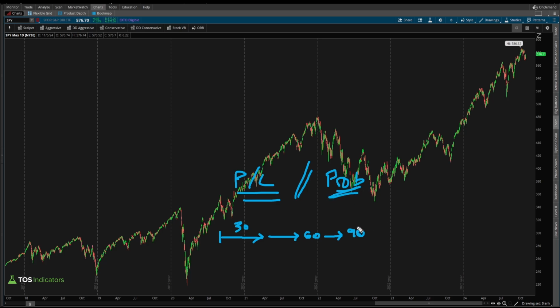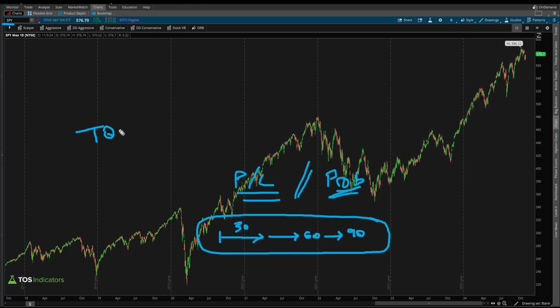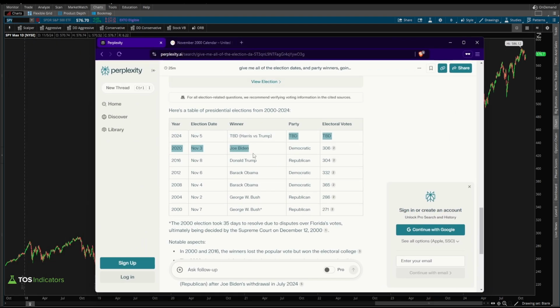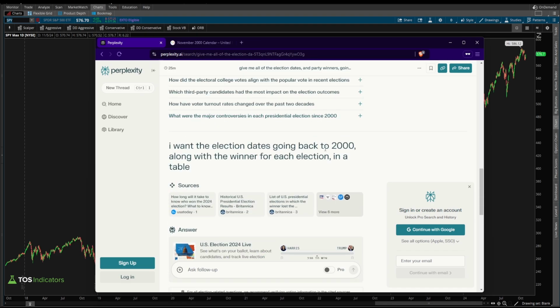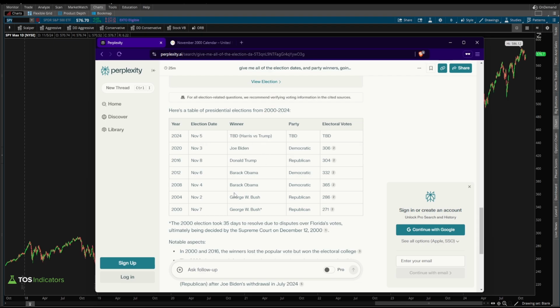Now, this all stemmed from a Reddit post in which I saw someone talk about the idea of using the TQQQ ETF, the triple leveraged Qs, and the post-election volatility as a way to try and really grow a small account. I was wondering if there's any merit to this strategy, so that's where testing this came into play. Now, I've used Perplexity here to give me the election dates going back to 2000. I used that to help make my research process a little bit easier.